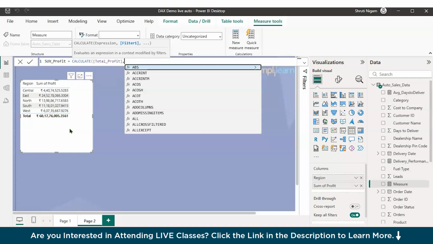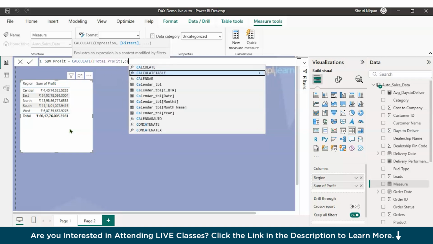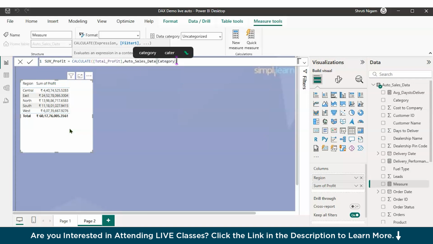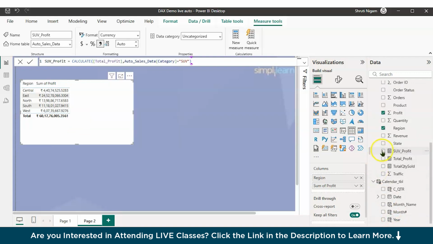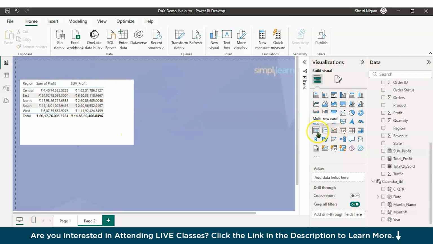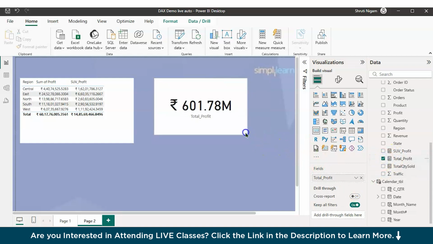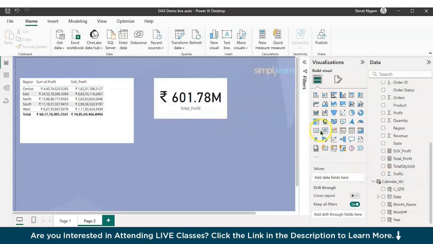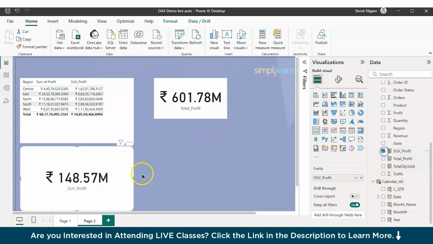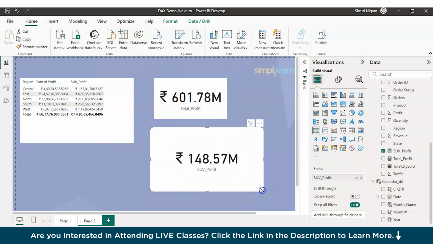Now here, we will go ahead and give a filter. A simple filter will be: go to auto sales category, which should be equal to SUV. This is the SUV profit here. See the difference? If we add the cards here, this is our total profit from all the regions and categories. This here is SUV profit, only the profit that we have gained from SUV.